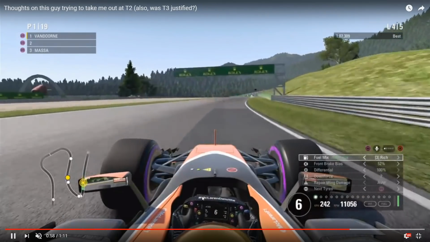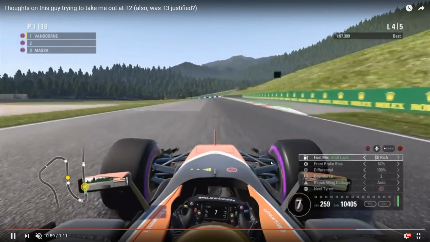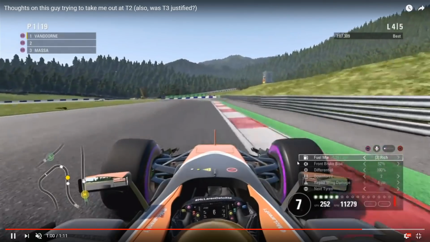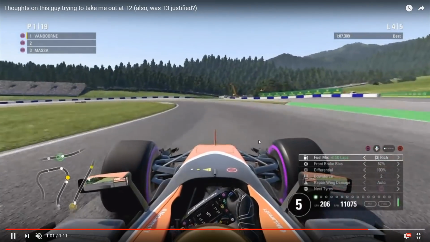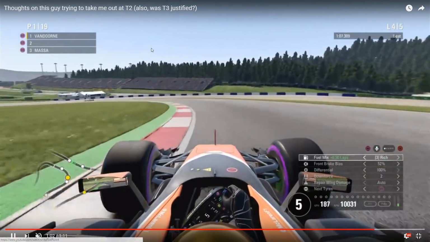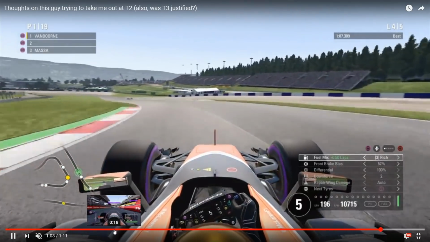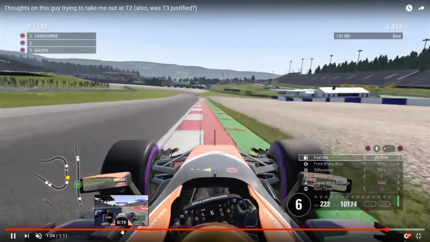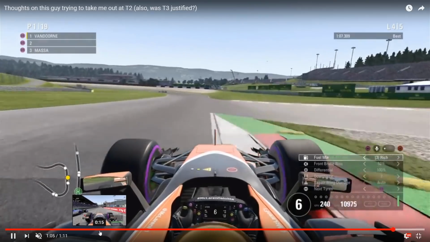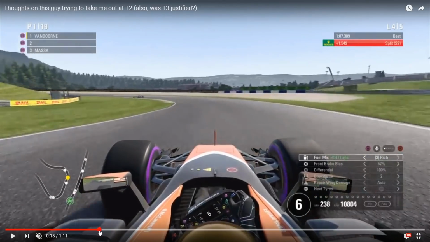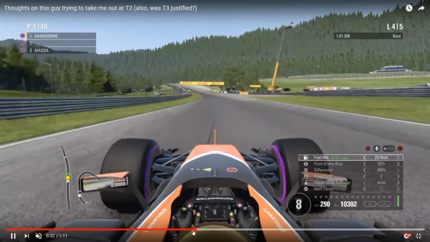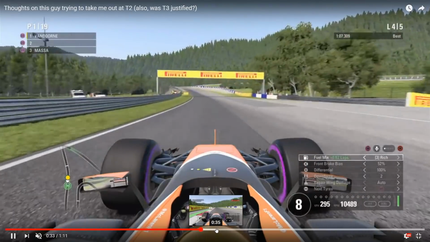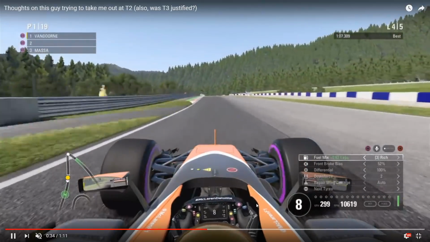This one, there was no incident, no crashes. Nobody at fault for anything. I don't think, as the title of this video suggests, that the guy was trying to take him out at turn 2. I think it was literally he went for a dive bomb. Even if he was trying to take him out, it didn't work, and nothing came of it. So this is pretty much textbook overtaking.